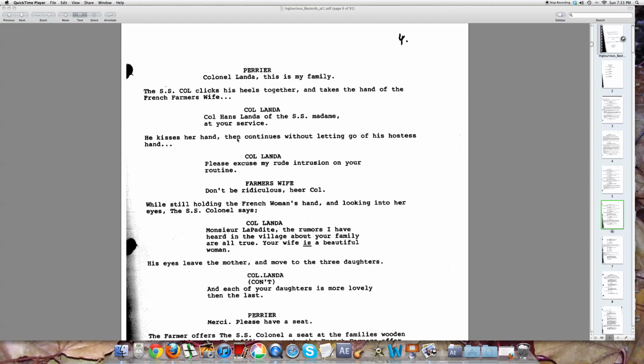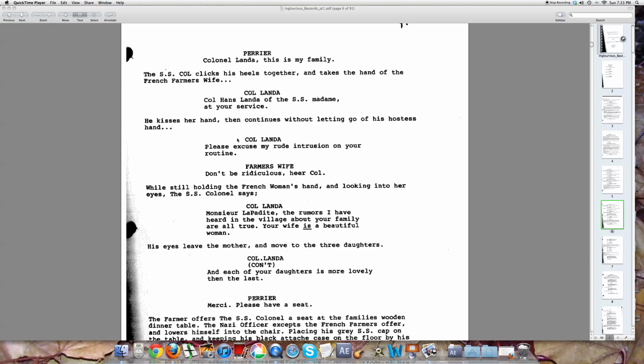Something else to note is that action lines are written in the present tense. He kisses her hand, not he kissed her hand. He kisses her hand, then continues. Again, you're writing what we're seeing on the screen.